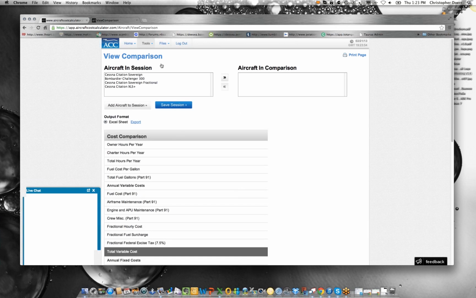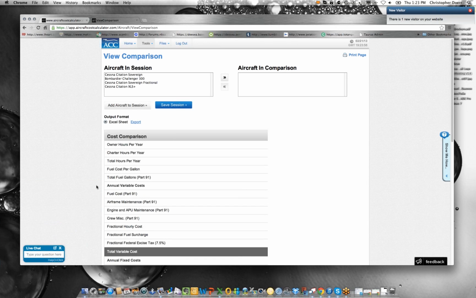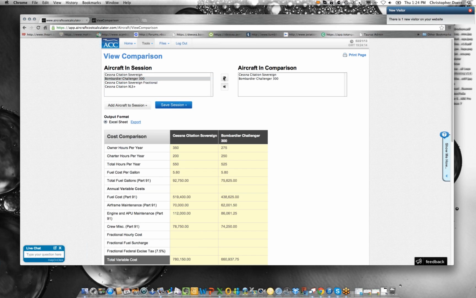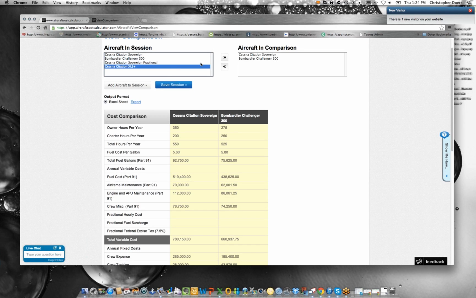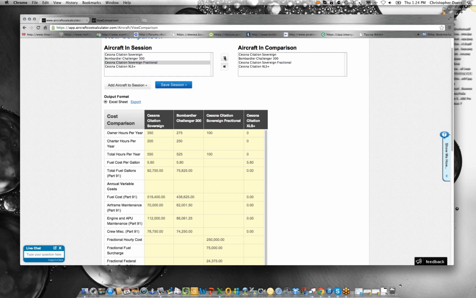and keep in mind that all of this is very doable on the iPad, on the iPhone. I'll show you some features about that, but you're not tied to your machine. You can be doing this anywhere you have a Wi-Fi connection. So here I'm going to put the Sovereign into the comparison, then I'm going to put the Challenger 300 into the comparison, and right here, if I wanted to put the XLS, I can easily do that. And if I wanted to put the fractional, I can easily do that as well.